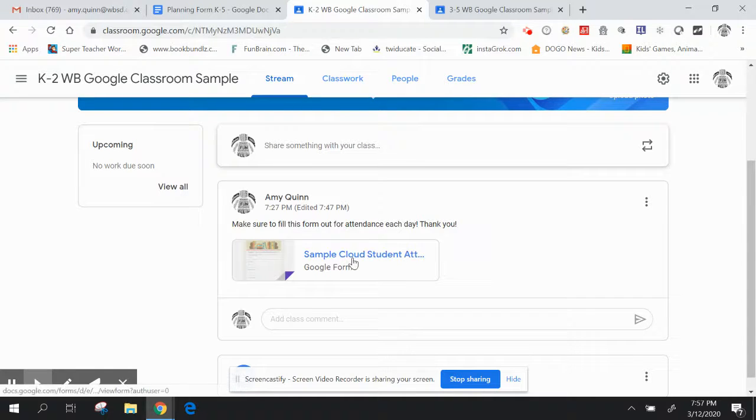But anyway, this would be the Google Form that we would use as teachers at the beginning of the next day. We can take attendance from the day prior and see if anyone was absent, and we can enter that right into PowerSchool.